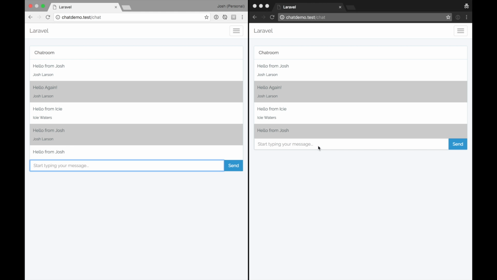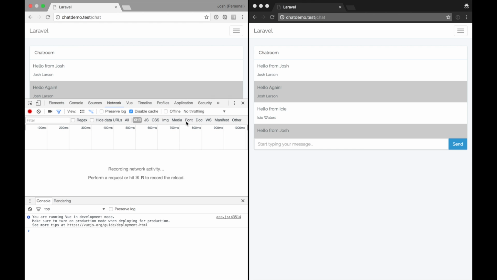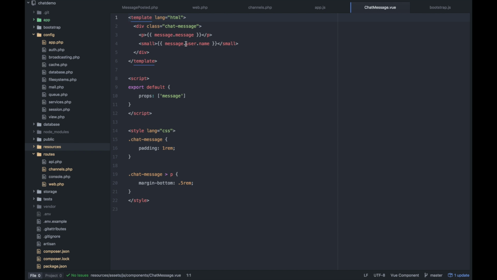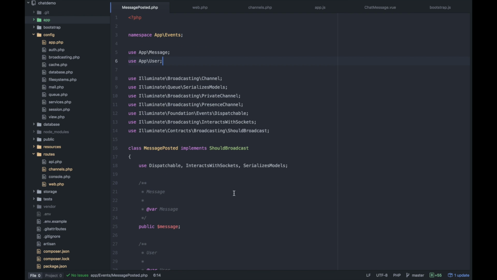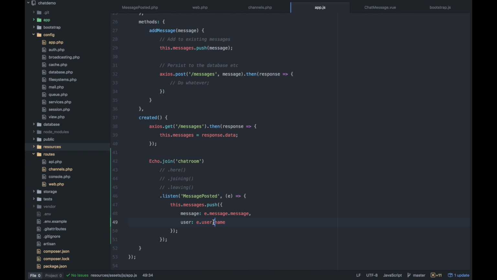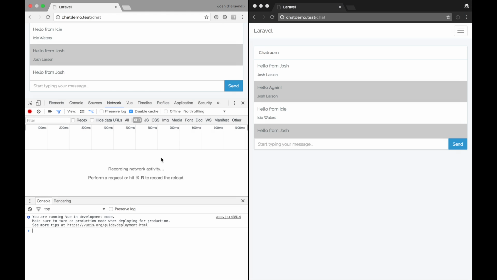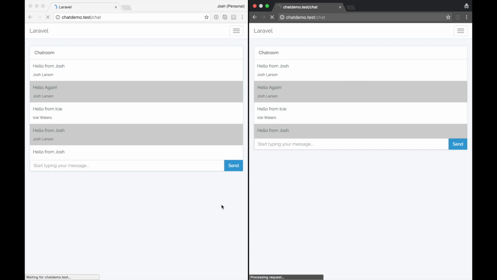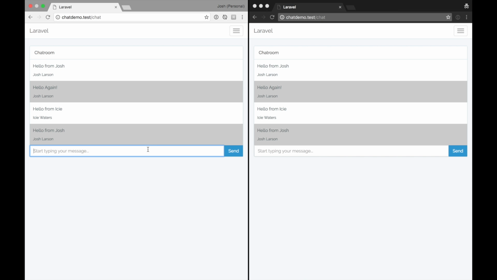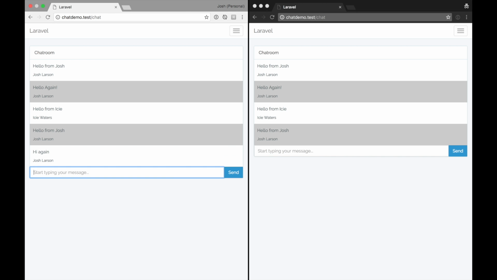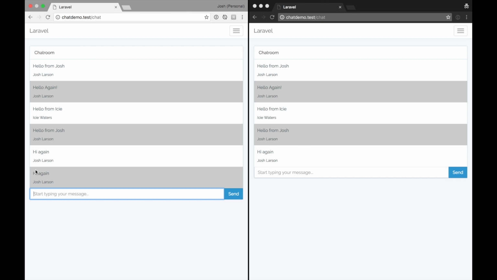A couple things are happening. First of all, my username didn't make it in for some reason, and I wonder why that is. Message.user.name. So it's expecting a nested username. So I'm going to go ahead, be ballsy here, and just pass the whole user object. And that should suffice because the name property is part of that. I'm going to refresh our screens again. Hi again. And I'll send this once. So now I get hi again, Josh Larson, but you'll notice I get two hi agains here. And that is super interesting.